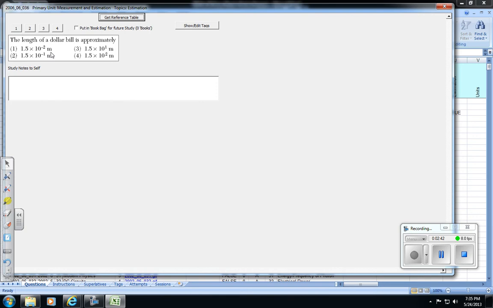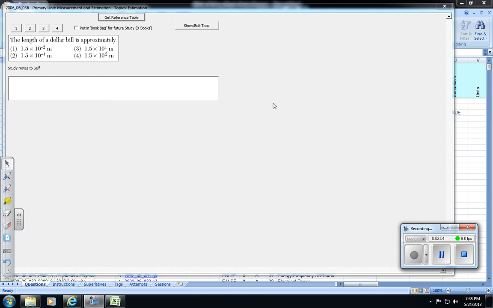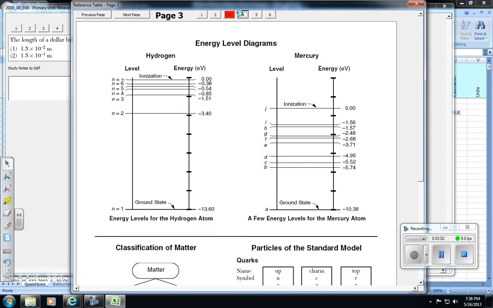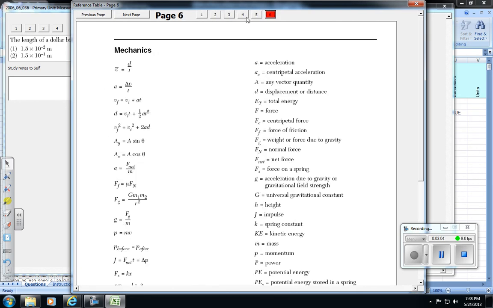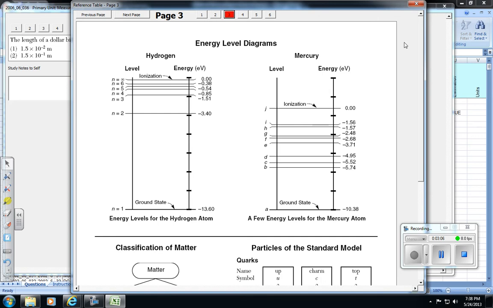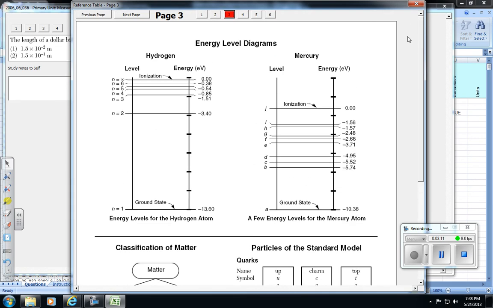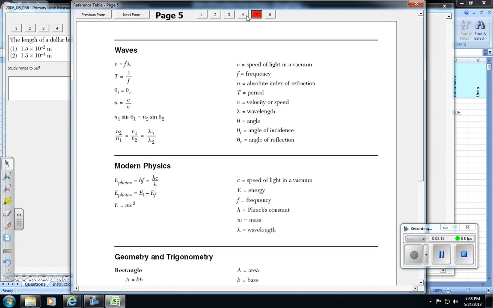So here's an estimation, length of a dollar bill kind of question. As long as I'm up, even though you don't need it for this question, there's a reference table. Sorry about that. I want to show you the Get Reference Table button, which are the 6 pages of the New York State Regents reference table. The reference table is intended to be used alongside these questions. So you would always have these with you. You have these 6 pages. Comes in handy.